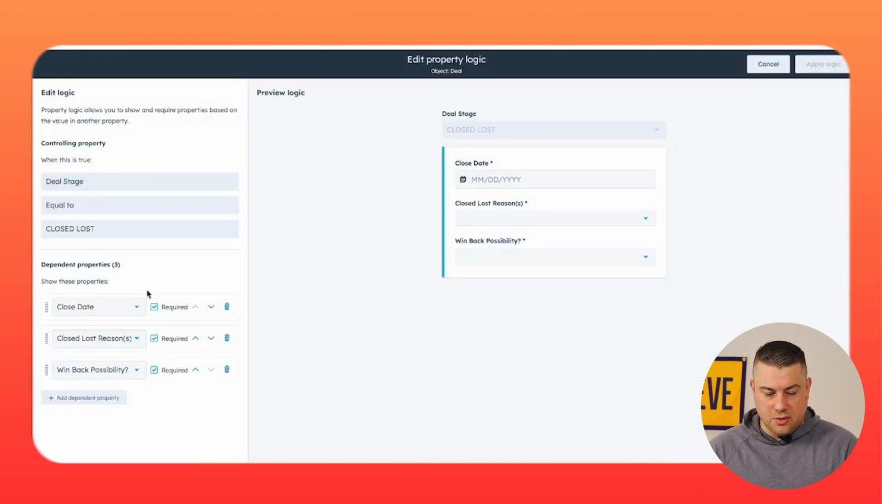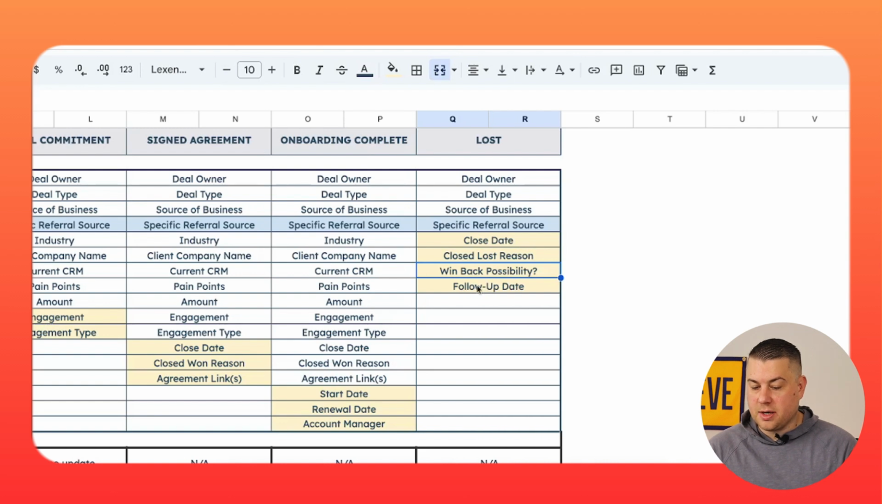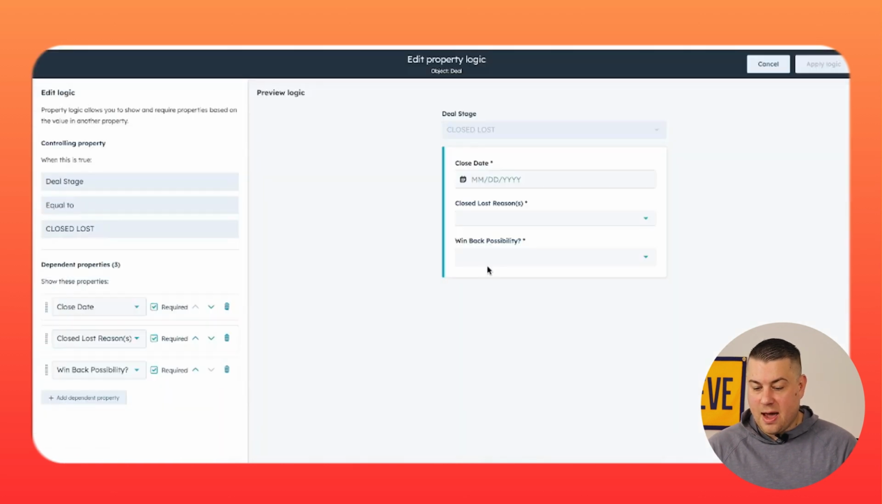So all you really do then is you add your dependent property here, and then check the box to make it required. Now again, you're only seeing close date, close loss reason, and win back possibility. If you remember, we also want to trigger follow-up date, but we have set that up as a conditional field. And if you want to figure out how to set up conditional property logic, that's another video, or just Google it. It's the simplest thing in the world.